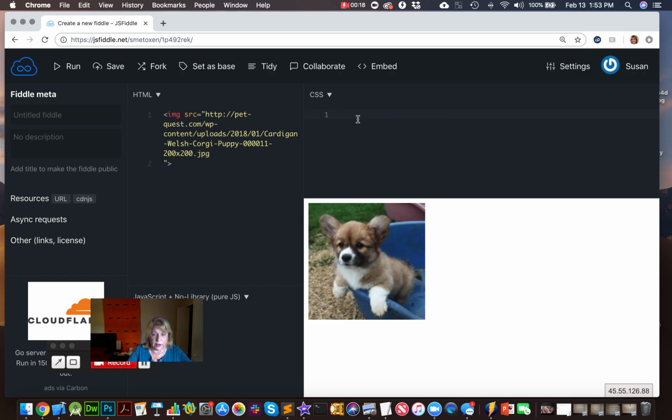I have to first select the image. So I'll just use IMG to select all images and add a border. And remember, border takes three properties. It takes a width, so let's do 3px for a width. It has to have a type. Let's do solid. And then we need a color. So let's do green, because we're going to go with a nice green grass in the picture.